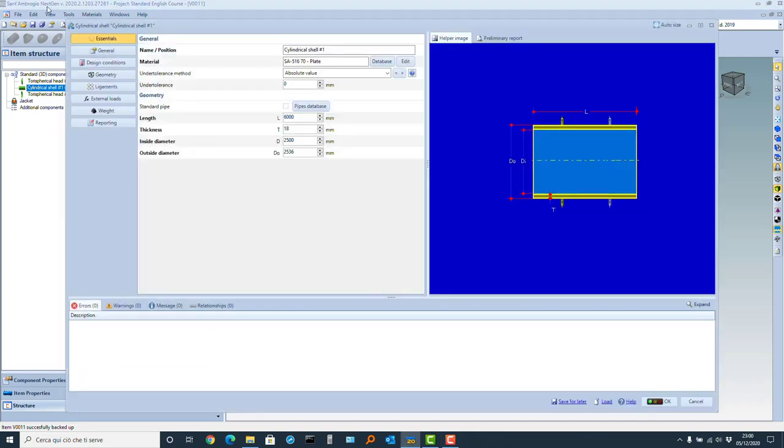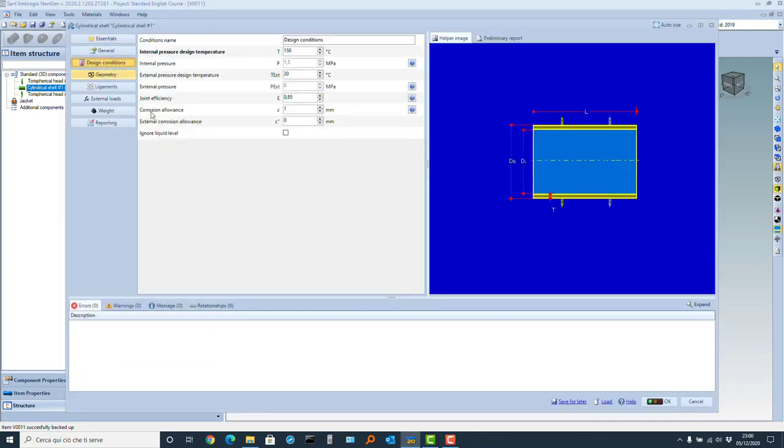We take the shell and for the design conditions, we see that the internal pressure is 1.5 megapascal, that means 15 bar. The temperature is 150 degrees. The joint efficiency is 0.85 of the shell, of course. The corrosion allowance is 1 millimeter.